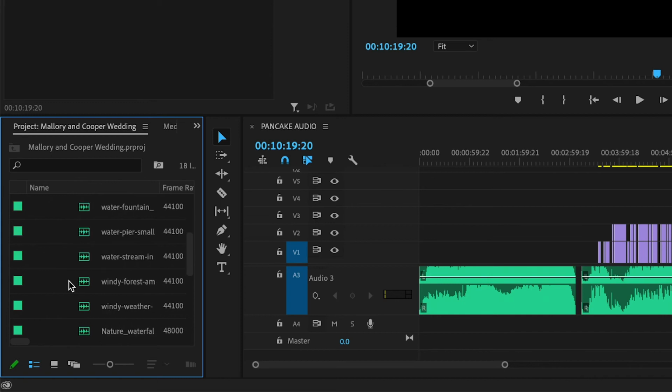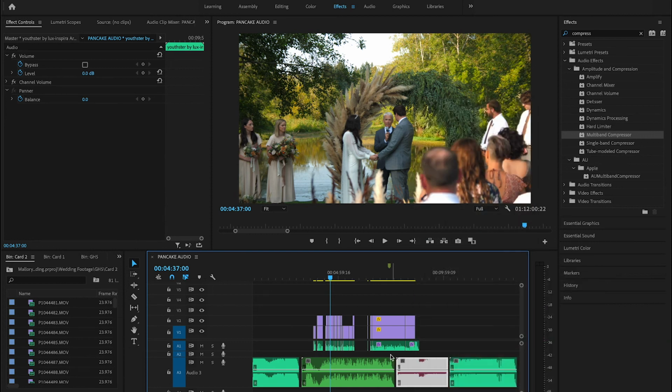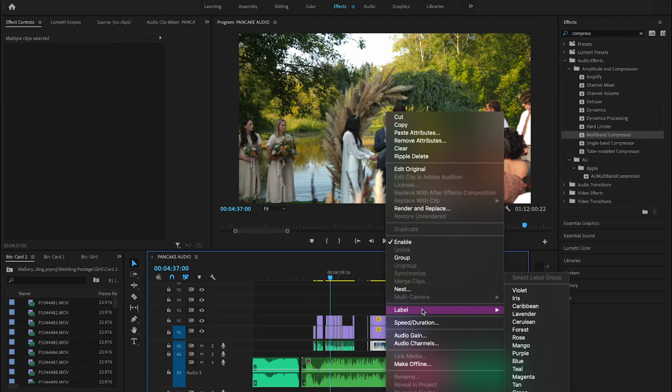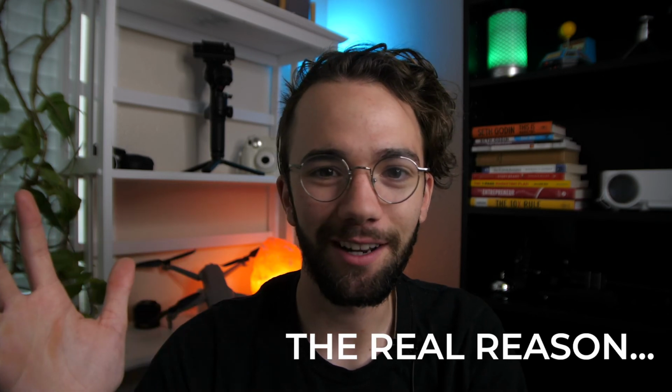And so stay organized that way, but then once you have it in your timeline, right click and use the labels function to color code different types of audio. For example, a lot of times I will color code the ceremony audio different from the speeches audio, different from the music file that I'm using, and all of that helps me stay organized. Also, it just looks really cool in a timeline.